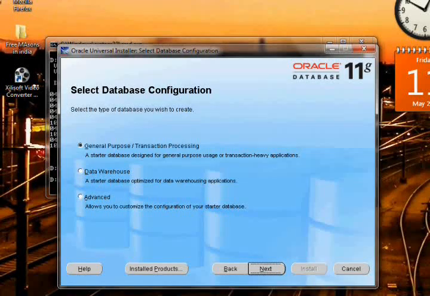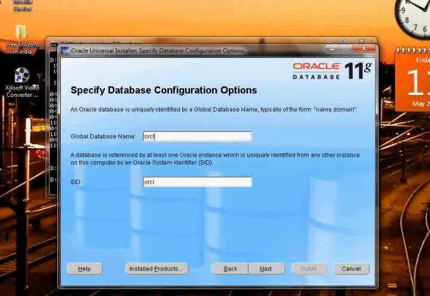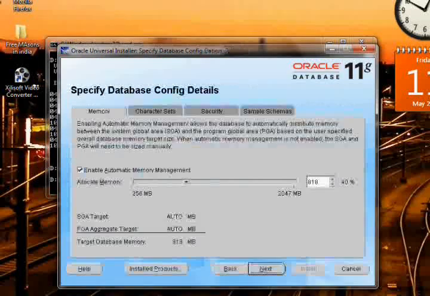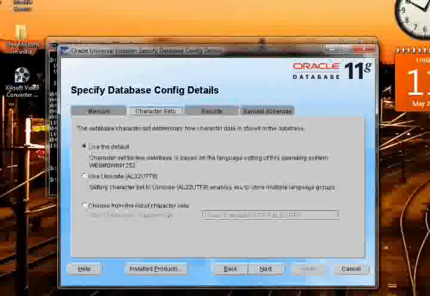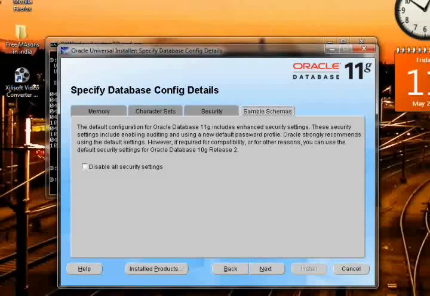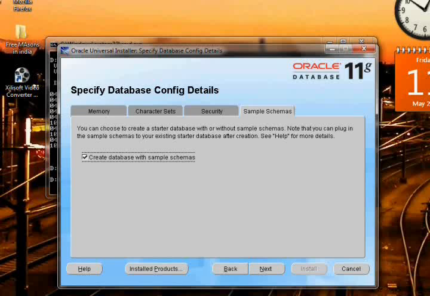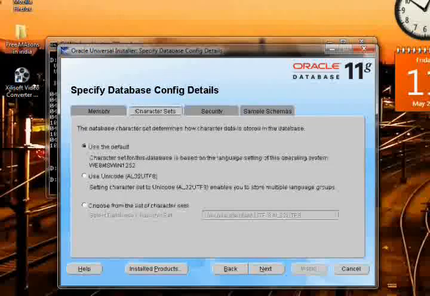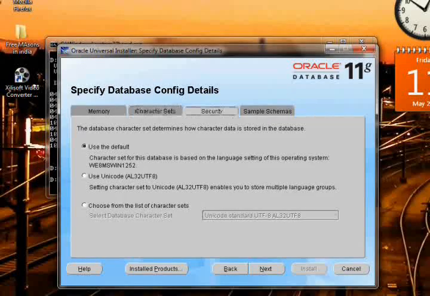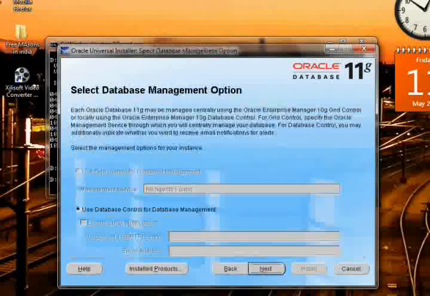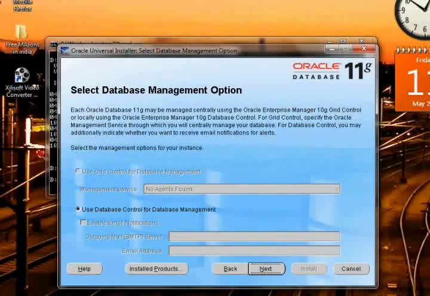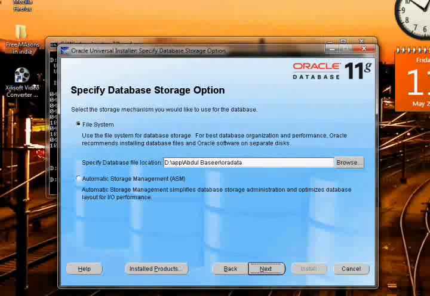A general purpose database, yes. Make sure that you don't give the name of your previous database if you have already installed it. Here I have changed the name to database 2. Check the sample schemas checkbox. Leave every option as it is. Now hit Next. No changes, hit Next. Next.